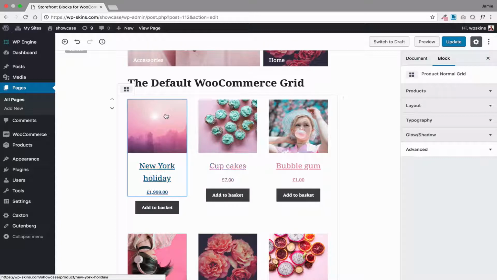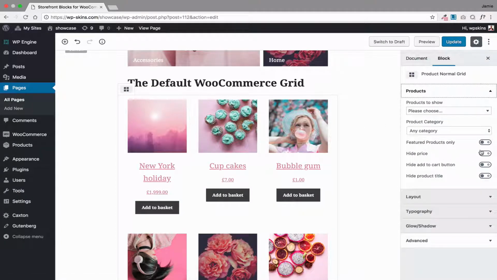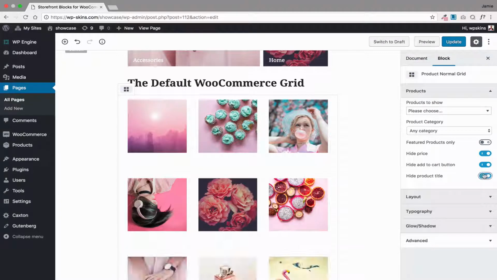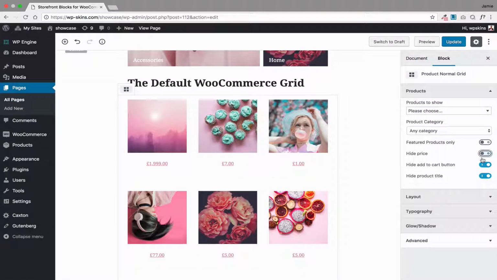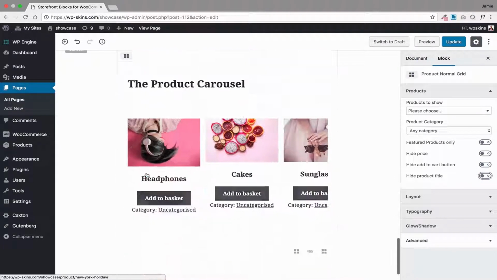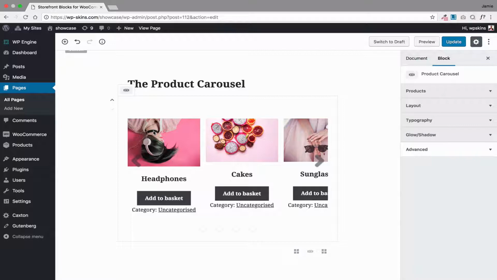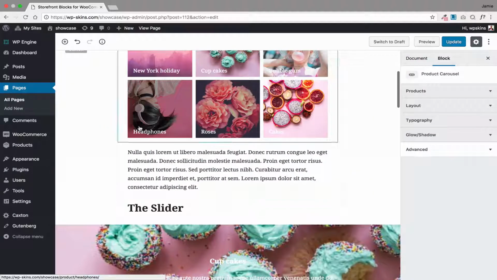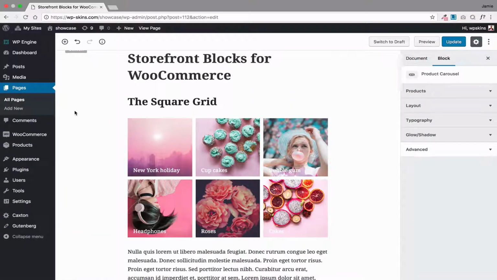The default WooCommerce grid is slightly different. Got a few extras in here, so we've got these options here. So you can do things like hide the price, you can hide the add to cart button, and hide the product title. So if you just want a very simple grid, you could do that, which is cool. And then the final one down here is the product carousel, and pretty much you've got the same options in there. So hopefully you get a sense of just how easy it is to create these beautiful layouts for your products, to sell more products. That's the idea behind this.